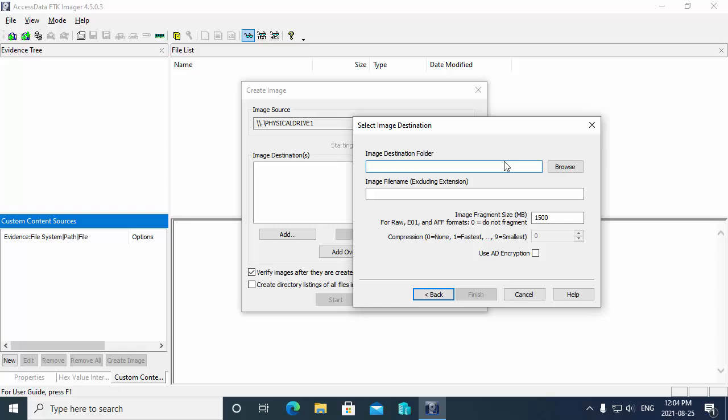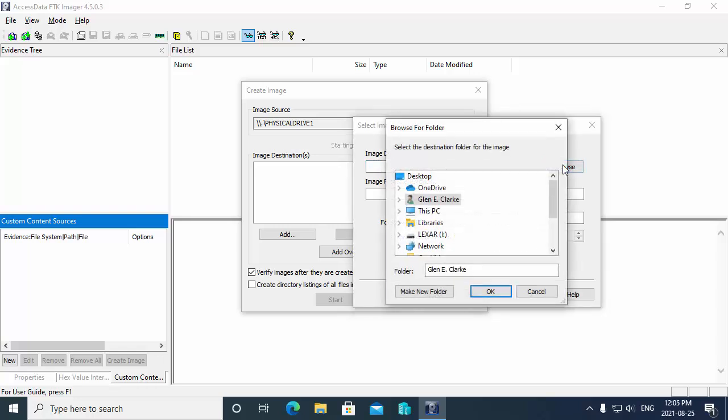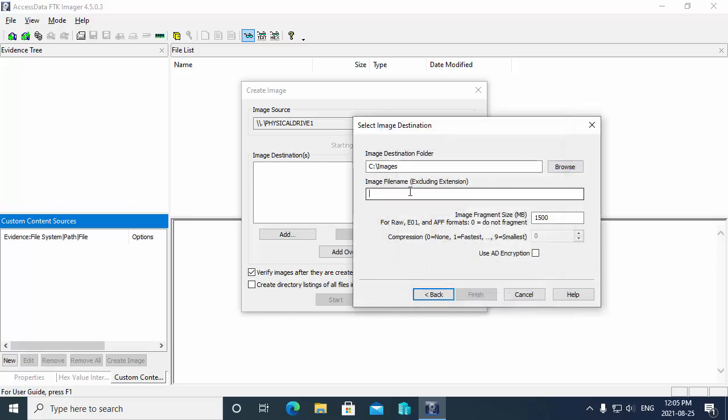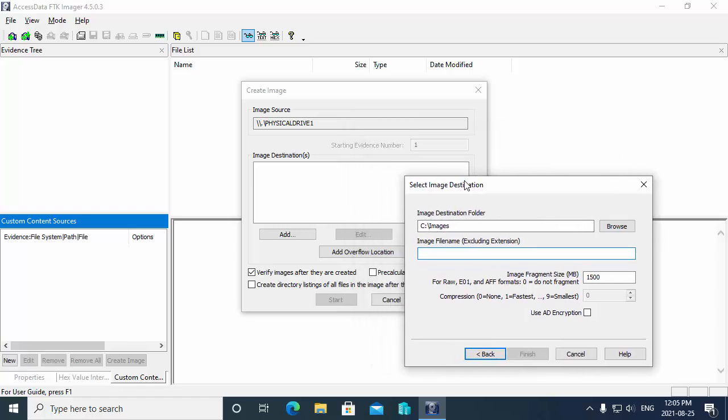Then we specify where we want to create the image. So I'm going to hit the Browse button here. And what I'm going to do is just put this image on the C drive. On the C drive, I'll create a folder called Images. And then we specify the image file name, and I'll just put suspect USB drive. And then we'll hit Finish.